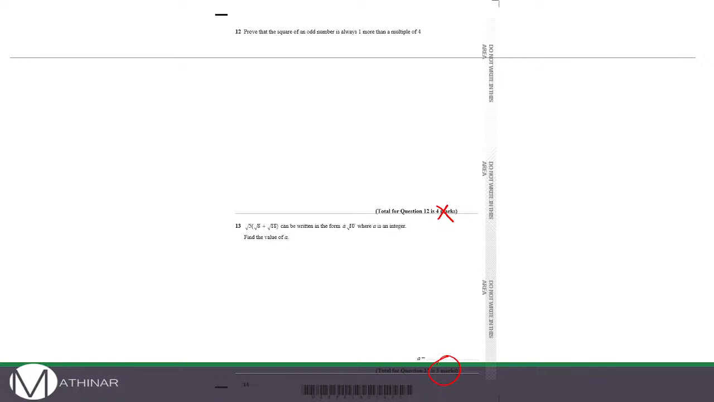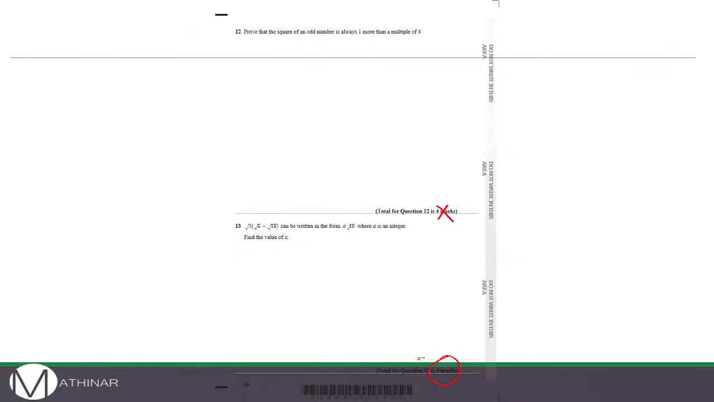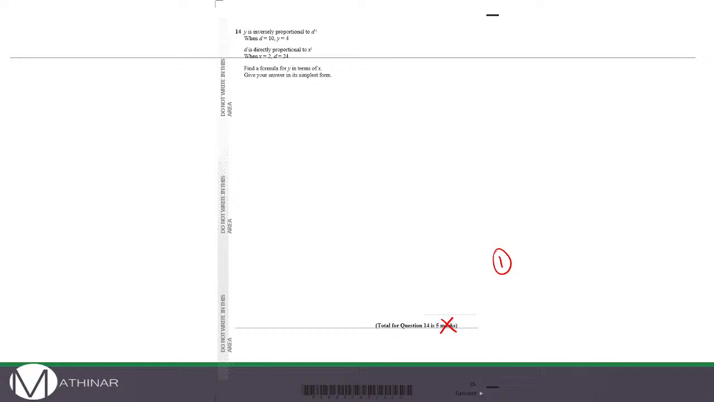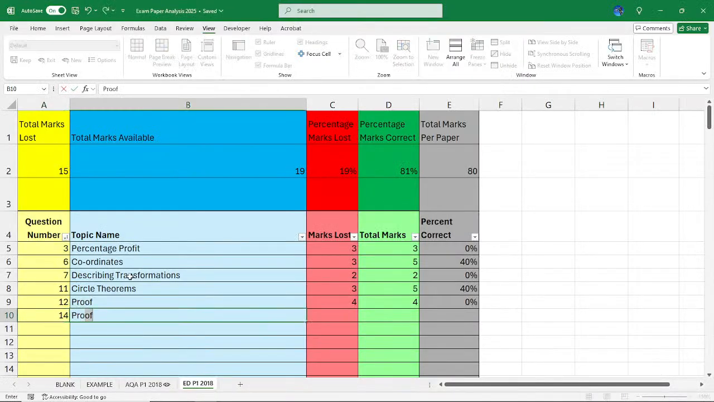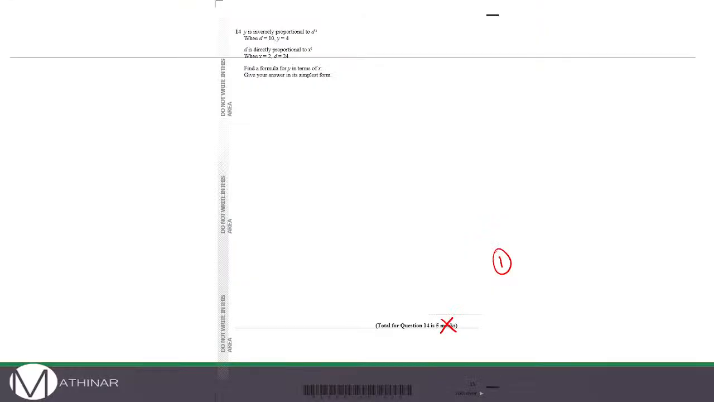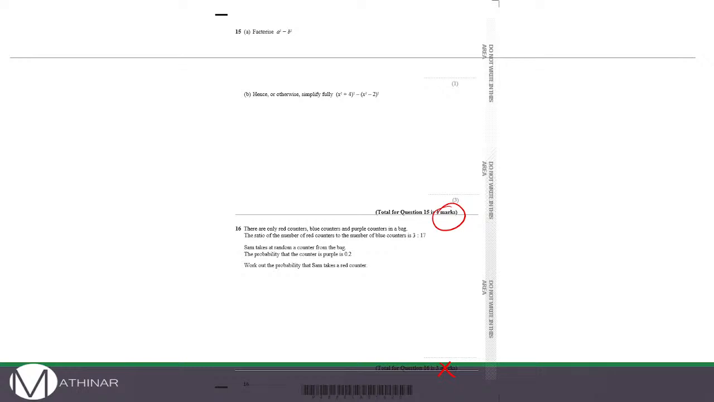Number 12 is proof. I lost 4 marks. Number 13 was fine. Number 14 was inverse and direct proportion. We'll call it proportion. Number 14. So it was 5 marks and I lost 4 of them. 15 was fine. 16 I lost.